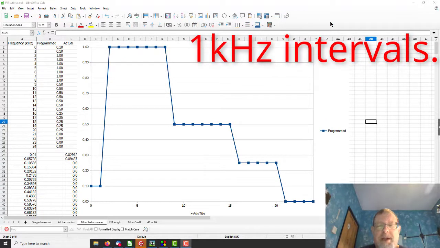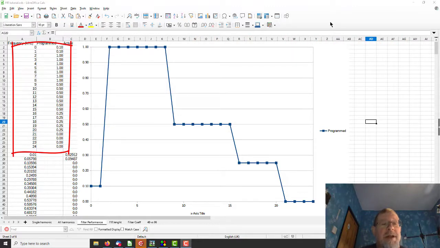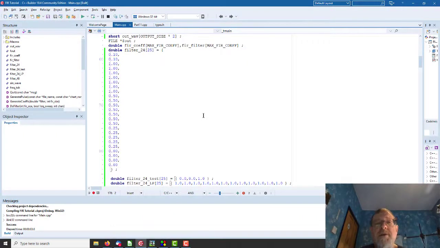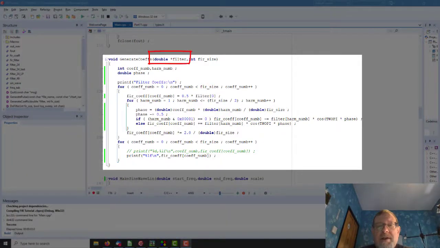So the dots are at 1 kilohertz, and these are the numbers here. The program will come to the actual numbers for each kilohertz. So we need, by Fourier synthesis, to create one cycle of a waveform that has those particular levels of harmonic. So I have taken these numbers here and put them into an array called filter 24 for no particular reason. So this function, generate coefficients, takes our filter characteristic that we just looked at, i.e. that list of numbers, and turns them into a list of filter coefficients.